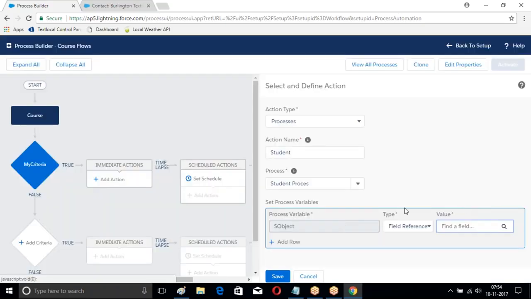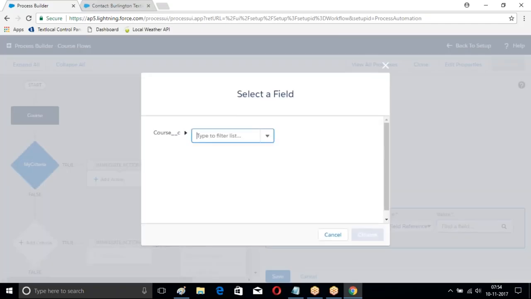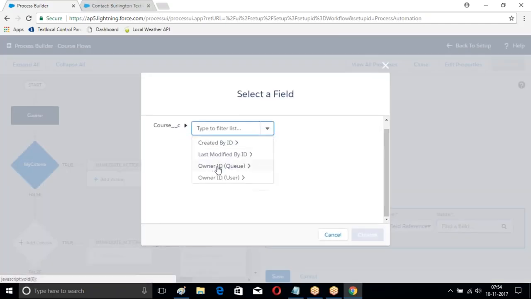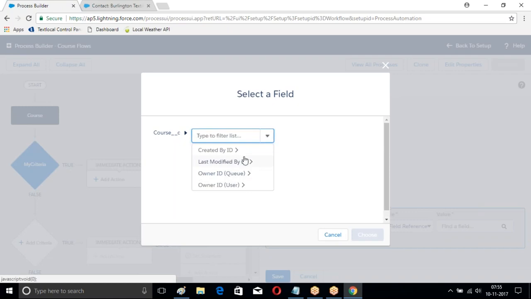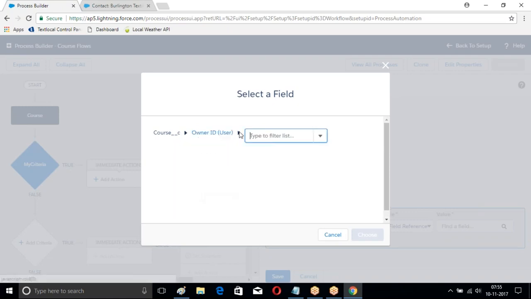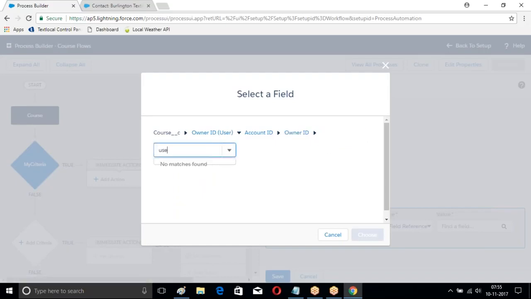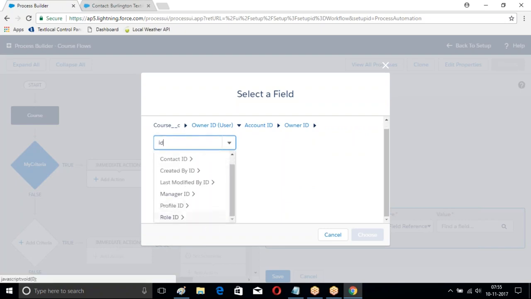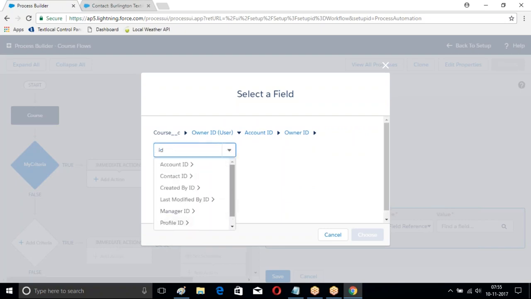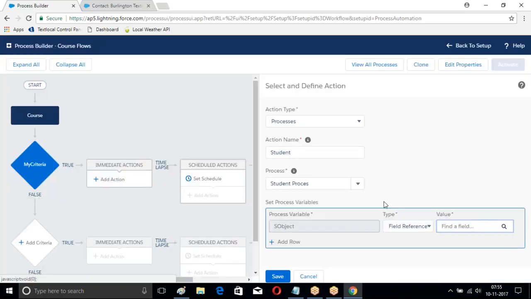Invoke a process. S object reference. Why are you getting this S object reference? Do you have any fields in the course? Owner ID. Account ID. Owner ID. A lot of IDs are coming.